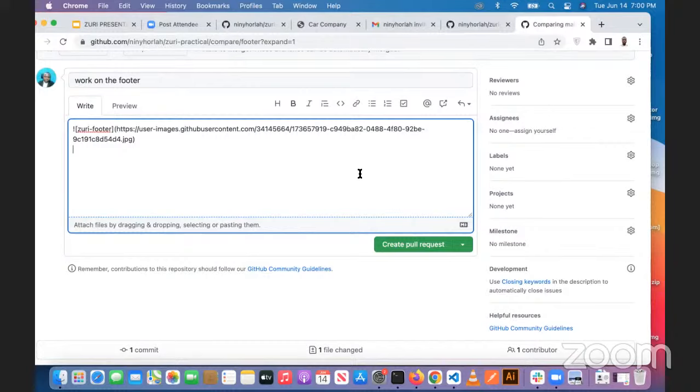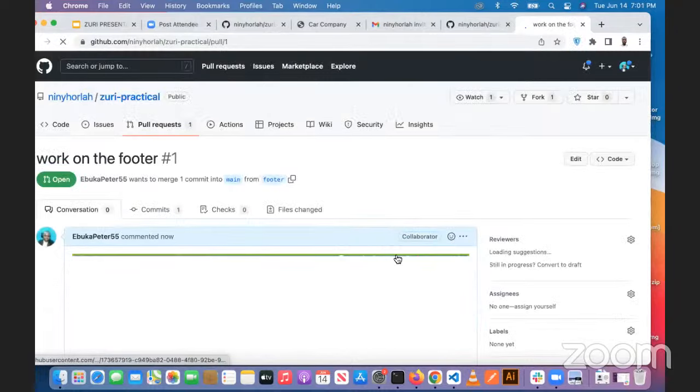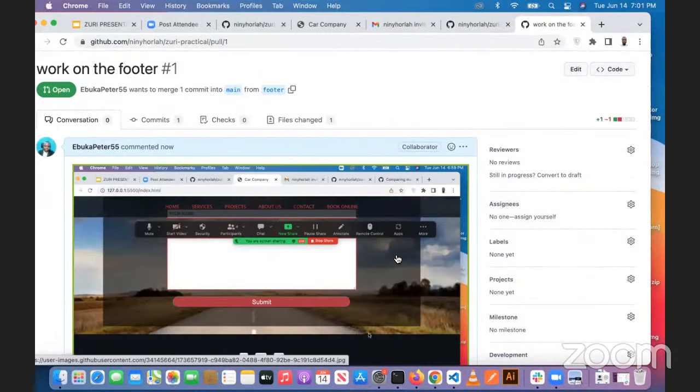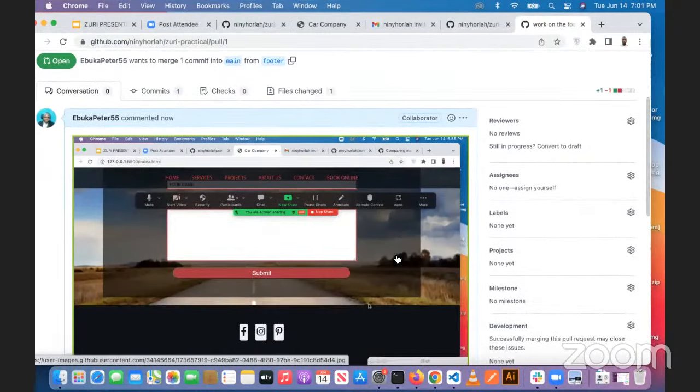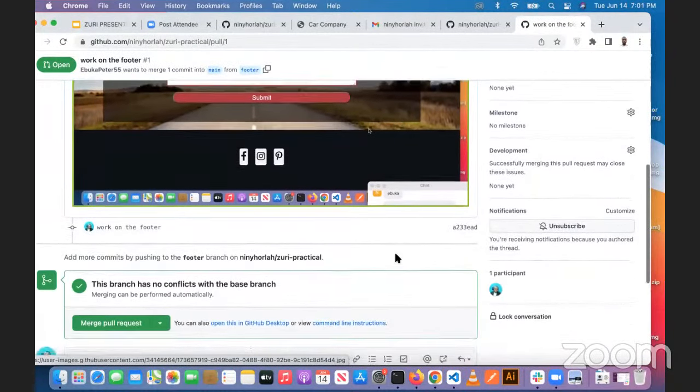The one thing about this platform is that most of the time they change their user interface. I guess that's what we change in the UI. I don't know. So you create a pull request. Click on create pull request. Oh, voila, it came up. So you can see the change I made. You can also add a comment to it.